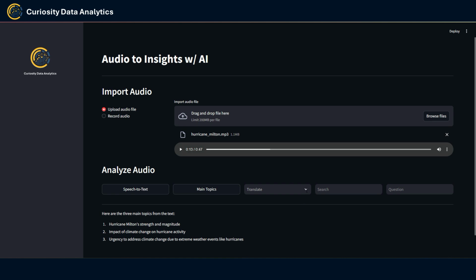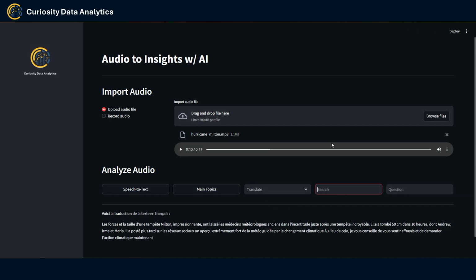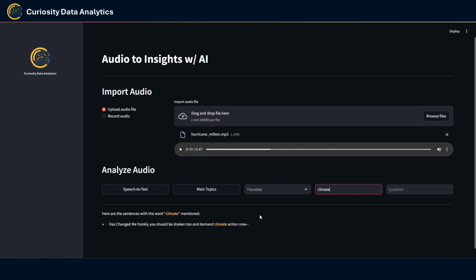Now, third feature that we have is the translation feature. So if we wanted to translate the whole text to, let's say, French, let's see how it does. So it has translated the text to French. Now, if we want to try the fourth feature, the search feature, for instance, if we want to know if the audio has the climate word, well, it seems that the audio has once the word climate.